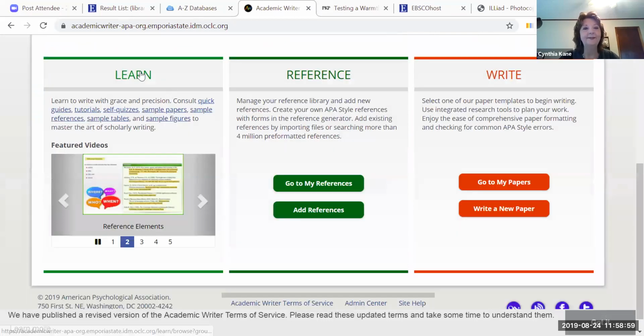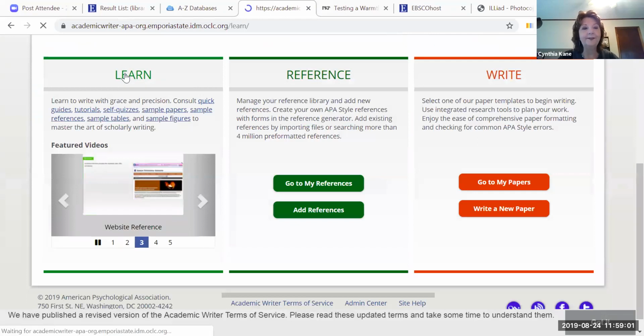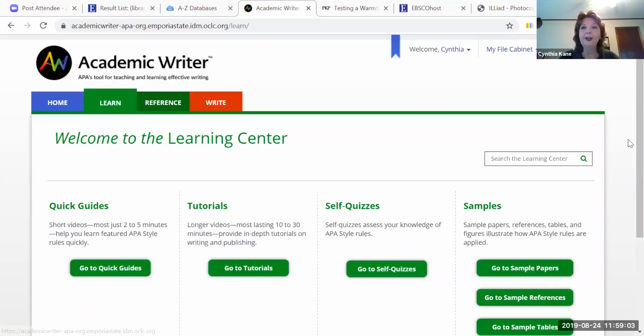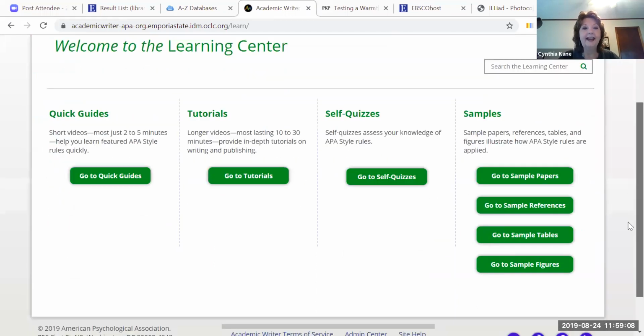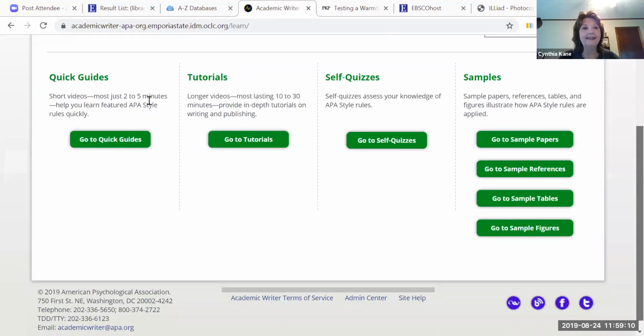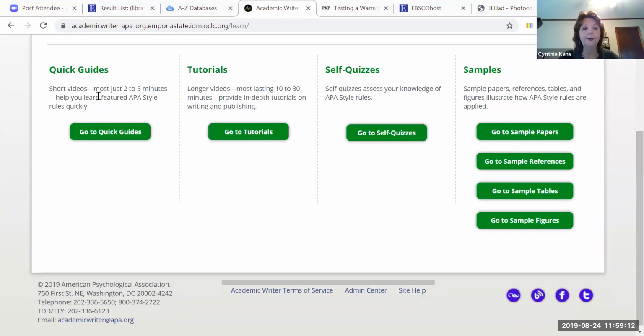Reference, and Write. The Learn Center has a lot of really quick video tutorials. If you were not sure how to set up the paper in APA style, you could watch a quick guide or a quick tutorial. There's some longer ones as well.